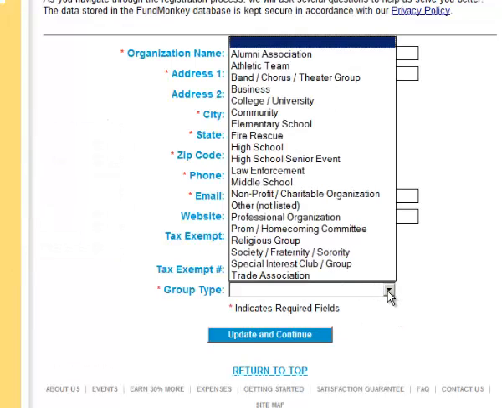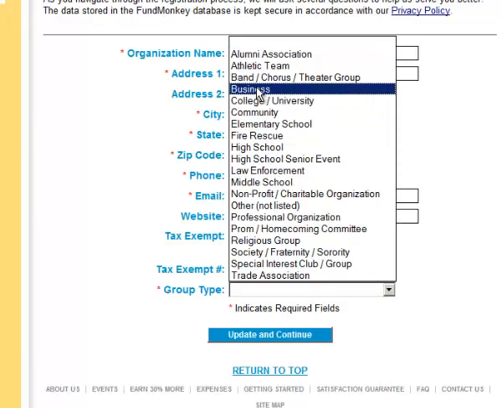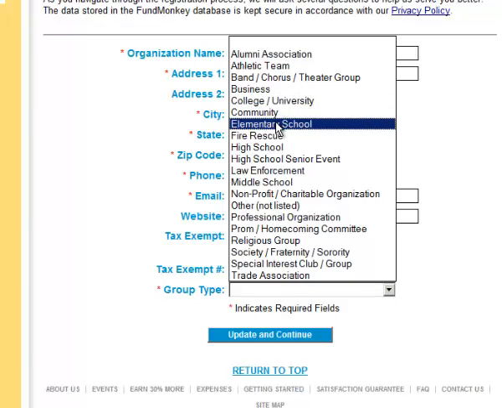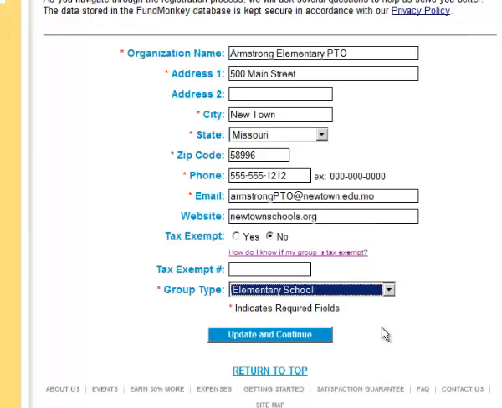Then we want to know what kind of group you are. Are you a high school, a fire rescue unit, an elementary school, college or a university, or a business? For our purposes, we'll be an elementary school. Once our data is entered, we'll click Update and Continue.